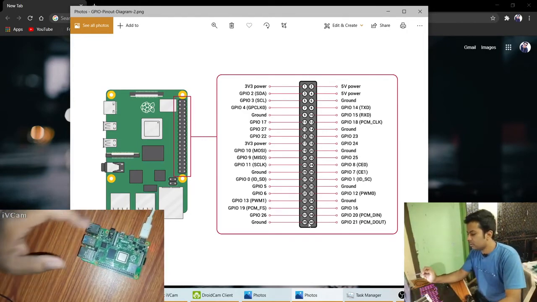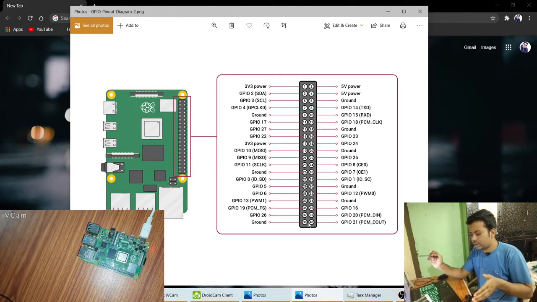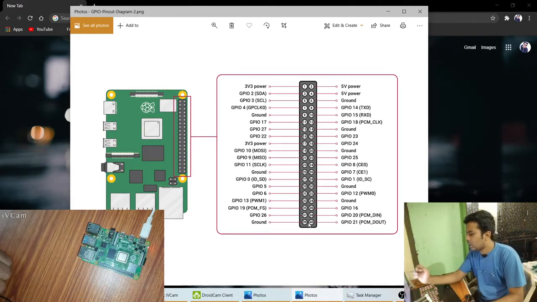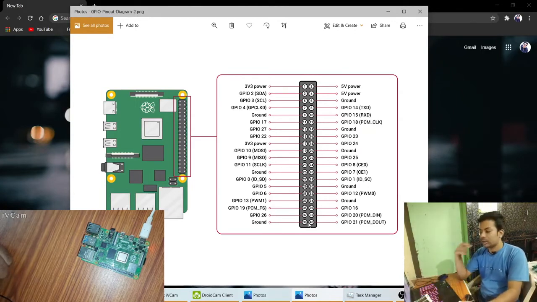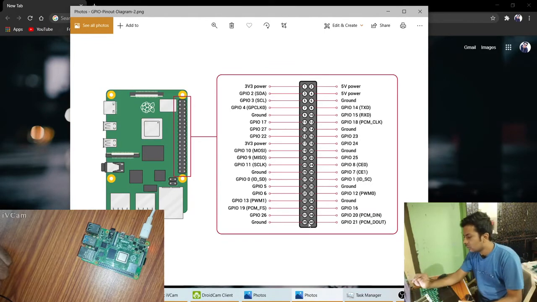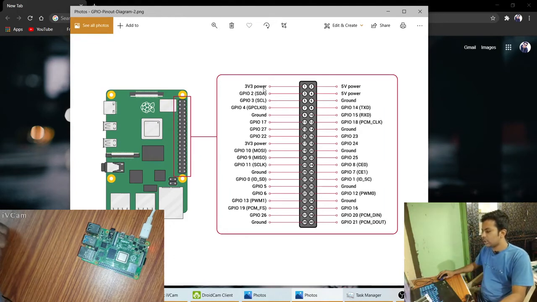So these are 40 pins, 20 on this side and 20 on this side, and you can see the numbering has been done. Something is written on these pins, so you need to understand what it is. On the first pin it's written 3 voltage, 3 power. It will continuously flow 3 voltage, like you know voltage like 20 volt, 10 volt, so it will continuously flow 3 voltage.